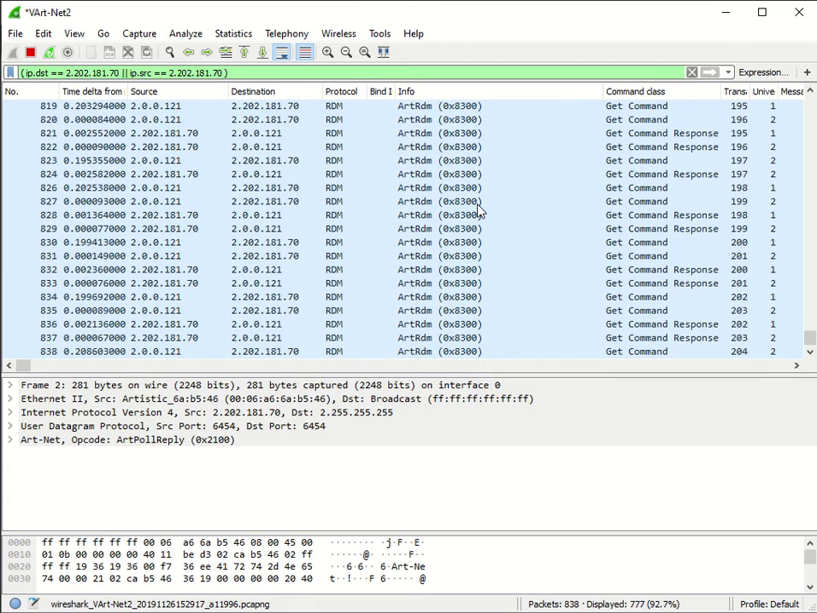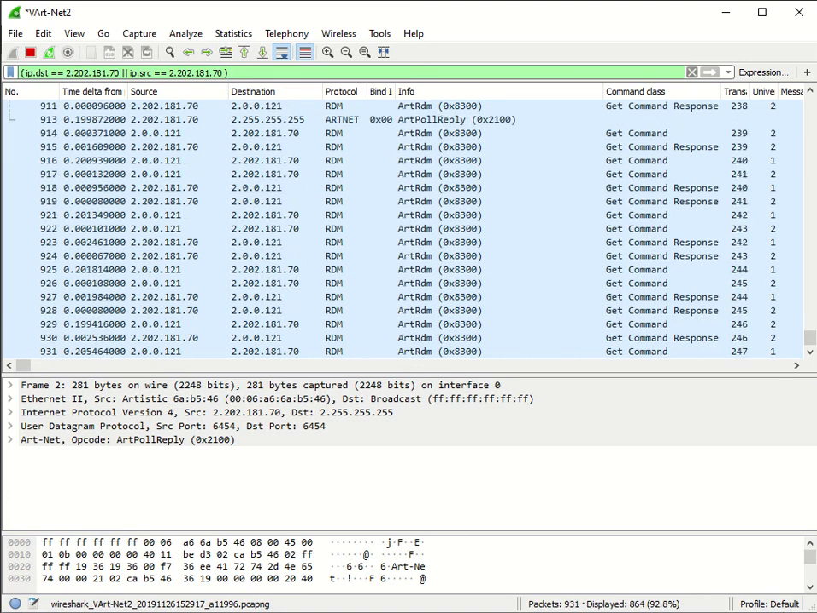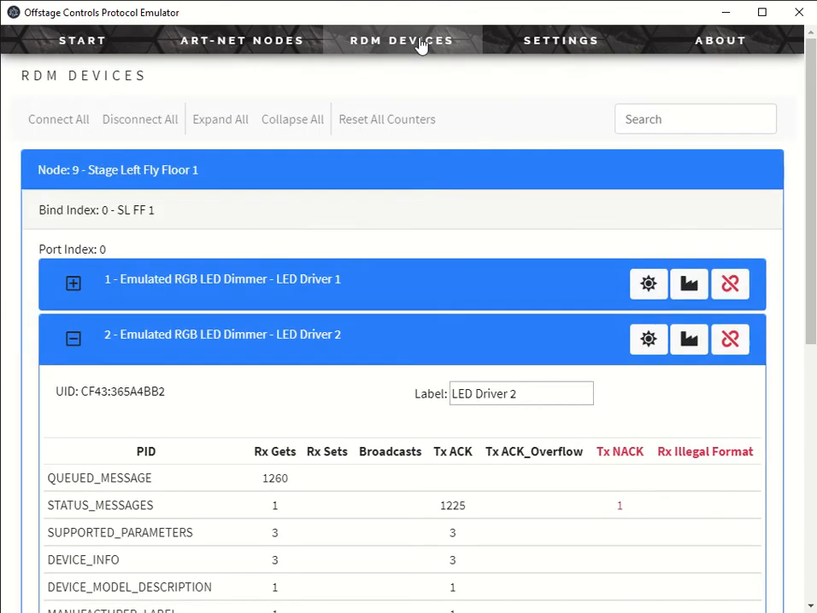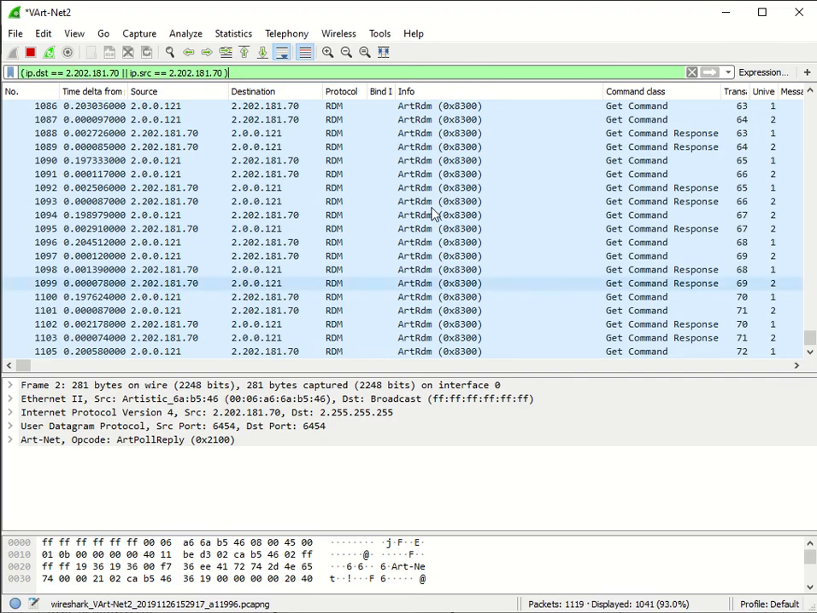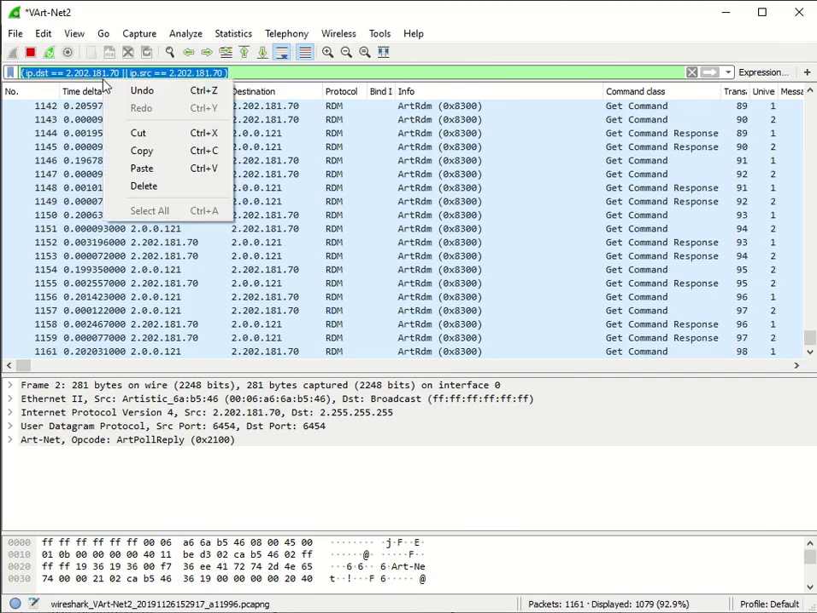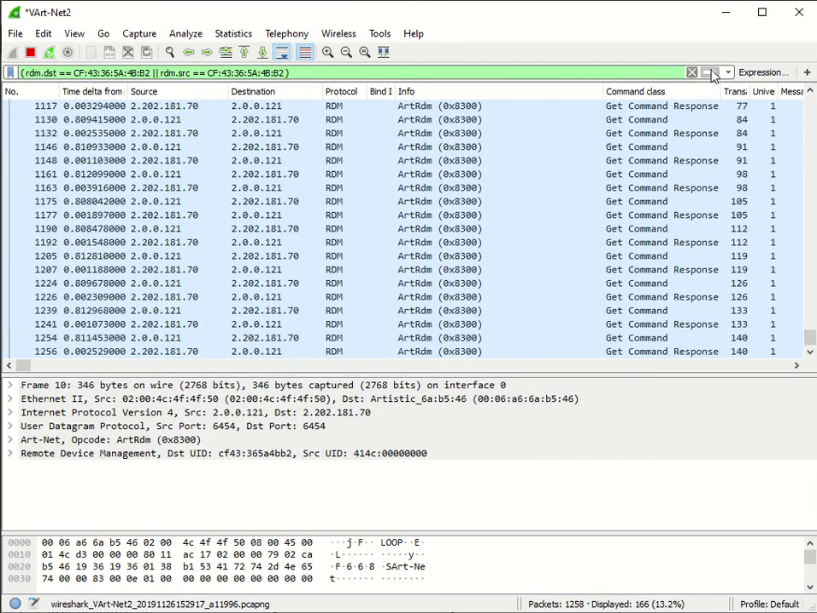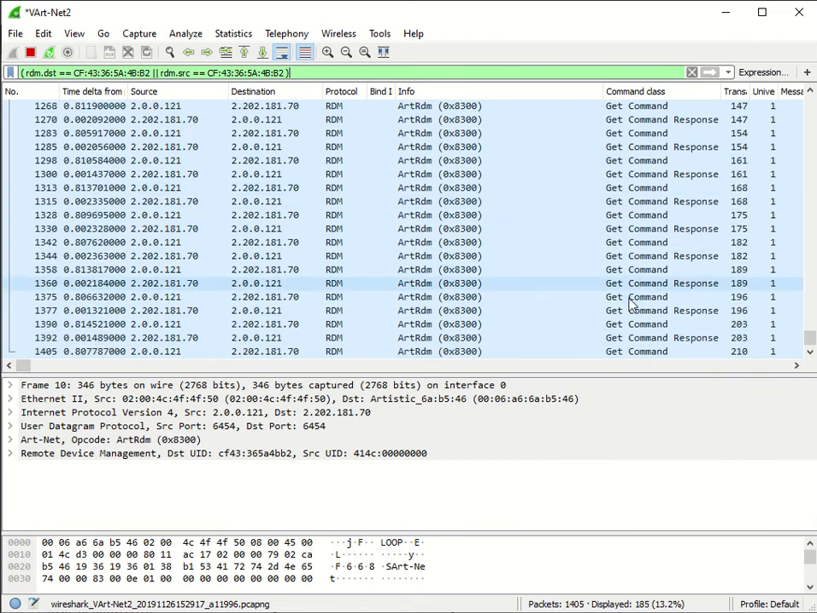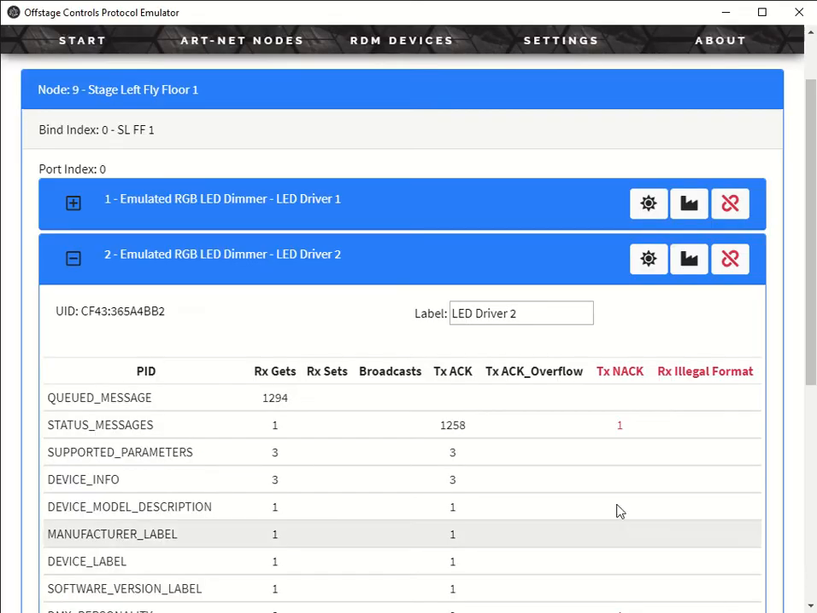Now this hasn't filtered very much, we're still seeing 92% of our data, so okay, that's a good start, but it's not what we want. This time let's go into our RDM devices and say we want to see just the data for LED driver 2. We'll right click the UID and paste that in here, and we'll just see data sent from or to that UID. Now that's a smaller list, we've only got 13%, but it's still growing quite quickly from the background discovery information that's happening here.